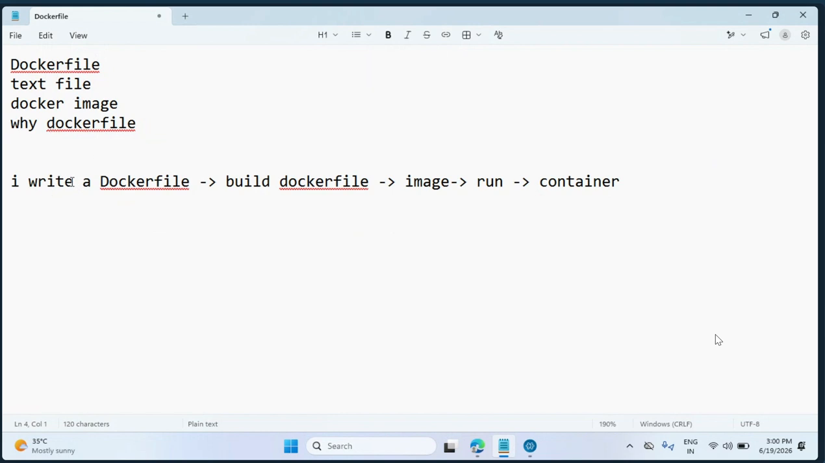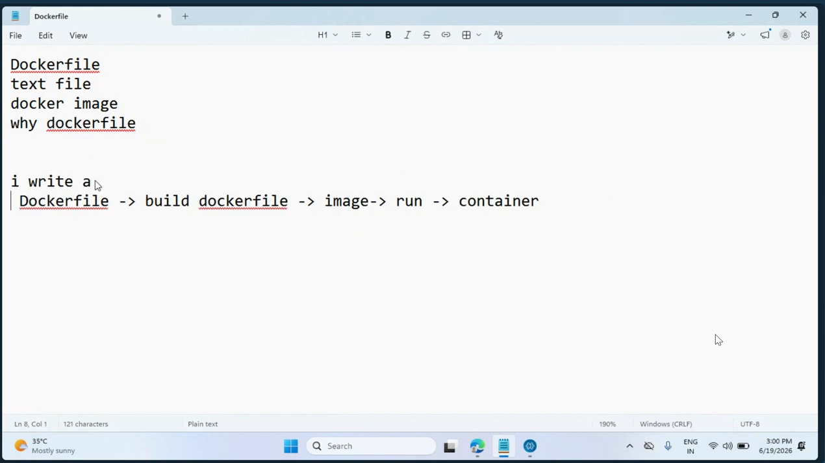See, when you write a Dockerfile, what the Dockerfile does is it builds an image. Once the Dockerfile is built, it generates an image. Once you run that image, you build a container. Got it till here? Any questions? Please ask now.